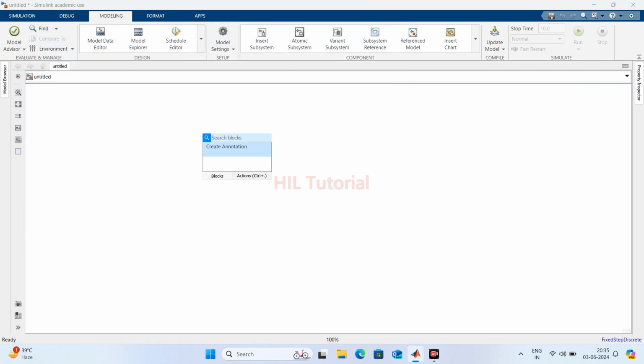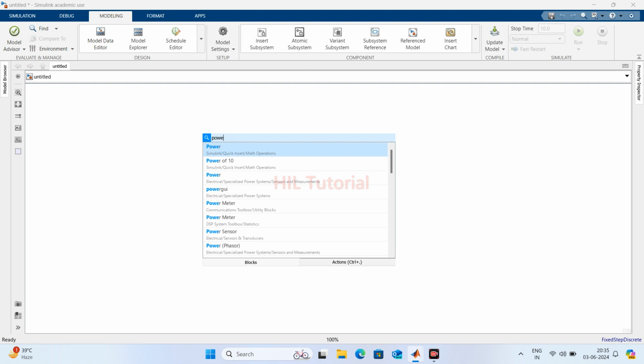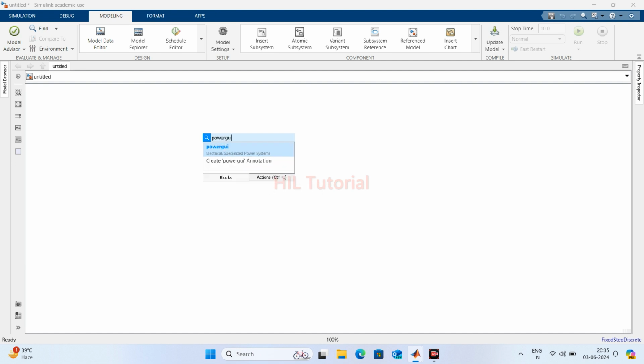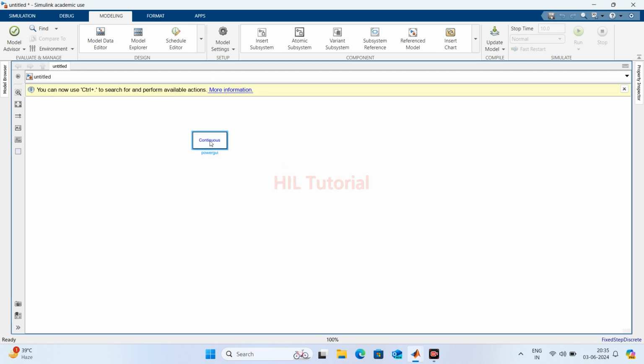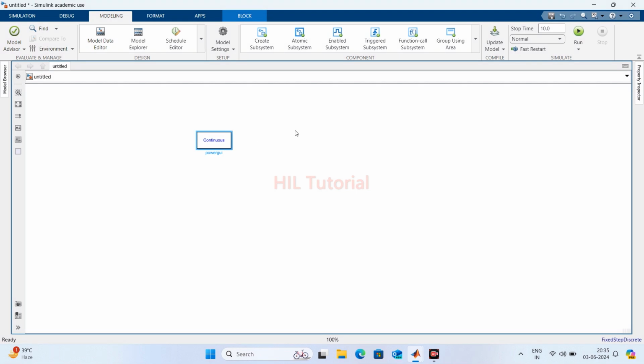Now first of all we have to take the thing which is very important, that is powergui. You know very well why we are using powergui. If you still don't know, then I'm going to tell you that whenever we are using Simulink special library blocks, we have to use the powergui block.